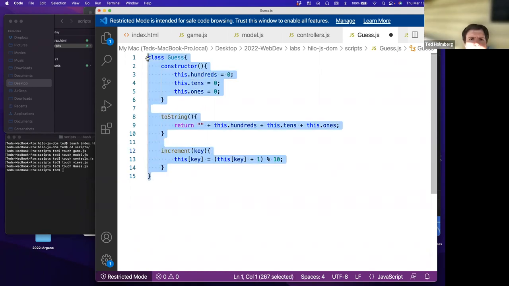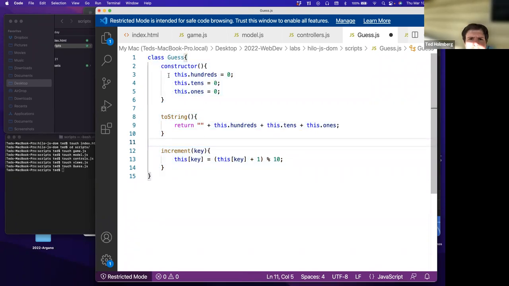Anyway, so I have my class guess. I have the ability to construct it. And again, guess just manages the data that we're going to be comparing to our passcode. And so we're going to define a method by which we can change or mutate the state of our guess.